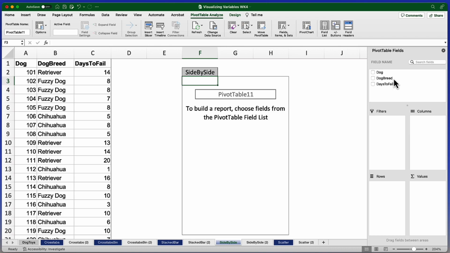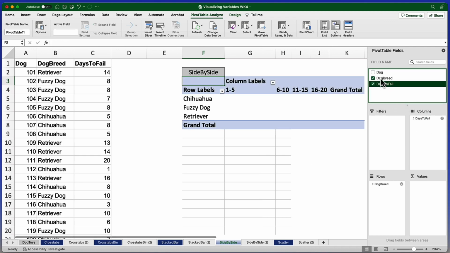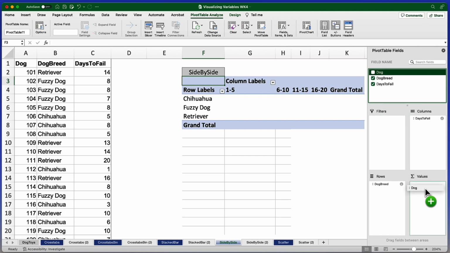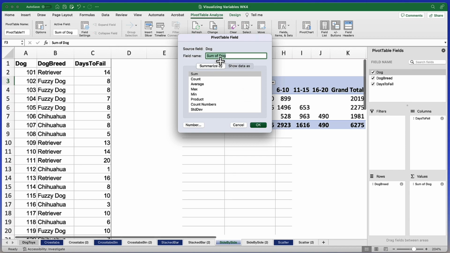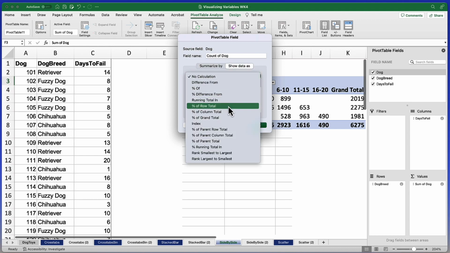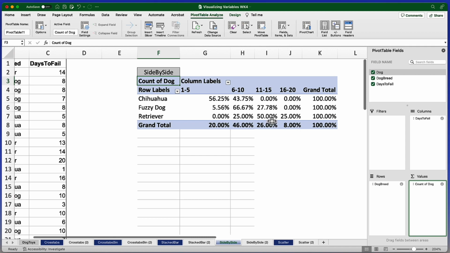I can go to dog breed and drag that into rows. I'll put days to fail into the columns. I'm going to drag dog down here into the values. As I've had to do so many times, for sum, I want to change this by clicking on the gray icon for information. And instead of summarizing by summation, I'm going to use count. I also want to show my data as the percent of row total. And I can click OK. Now I see the pivot table for this side-by-side bar chart.